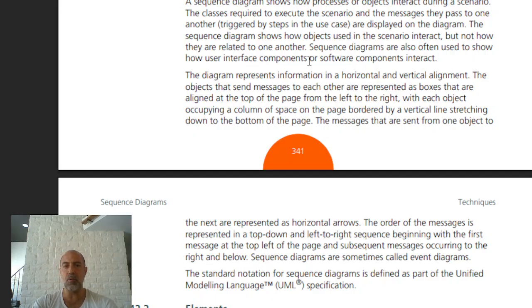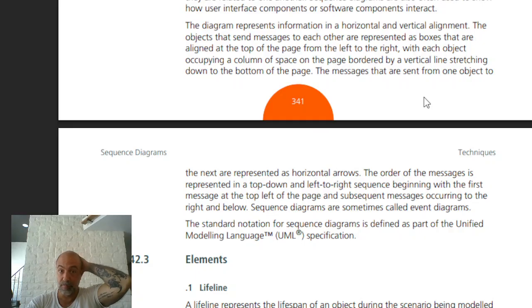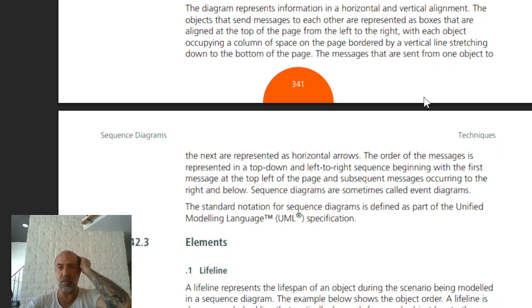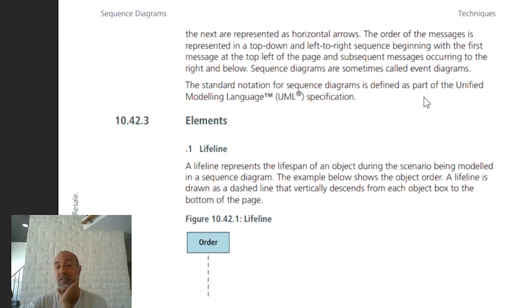The sequence diagram shows how objects used in the scenario interact, but not how they are related to one another. Sequence diagrams are also often used to show how user interface components or software components interact. The diagram represents information in a horizontal and vertical alignment. The objects that send messages to each other are represented as boxes and are aligned at the top of the page from left to right, with each object occupying a column bordered by vertical lines. Down the page, the messages sent from one object to the next are represented as horizontal arrows. The order of the messages is represented as a top-down or left-right sequence, beginning with the first message at the top left.